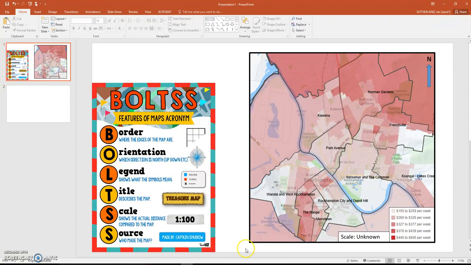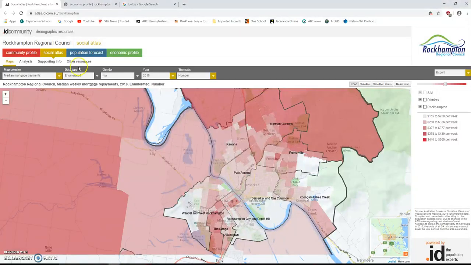The last thing would be a source. Well, in this case, I would use the source from the actual mapping program that I was using, ID Community. I would source it from this year. I'd be saying 2016 ABS data from the Rockhampton Regional Council. There's a number of ways of doing that. That would be in my figure title. So that's a very quick one there.